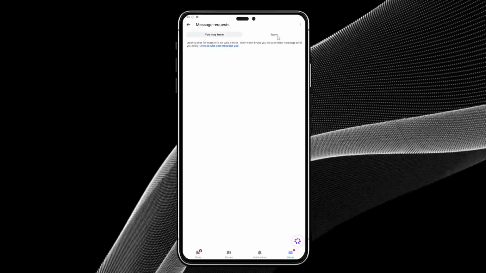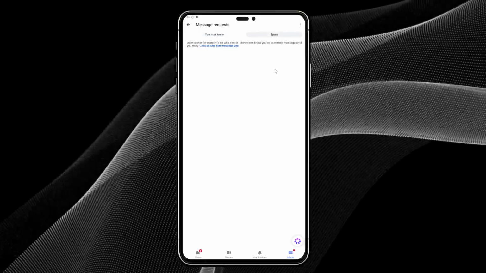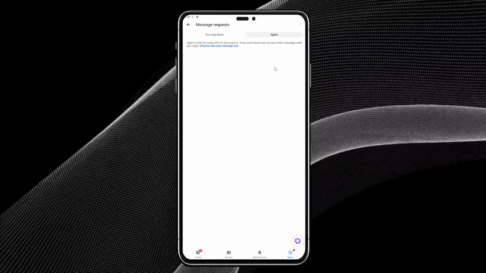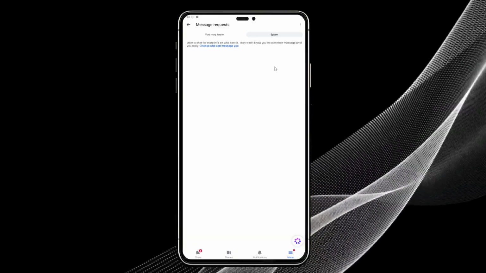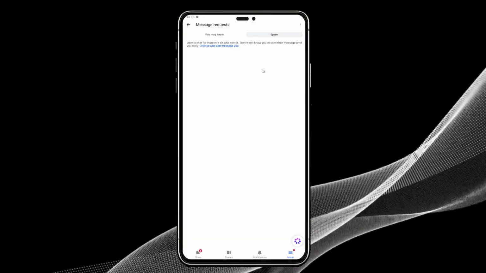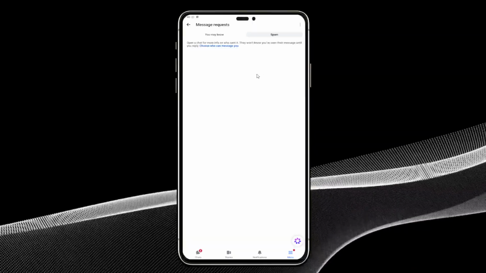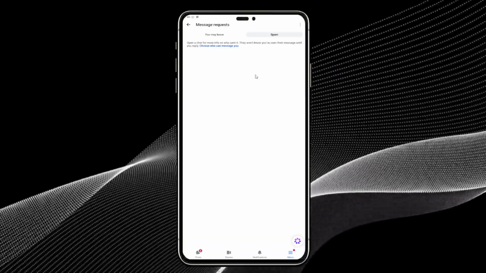This tab specifically houses all the messages that Facebook's filtering system has identified as potential spam. These could be promotional messages, phishing attempts, or messages from accounts that Facebook has flagged for suspicious activity. And there you have it. You can now see all the spam messages that have been sent to your Facebook Messenger account.